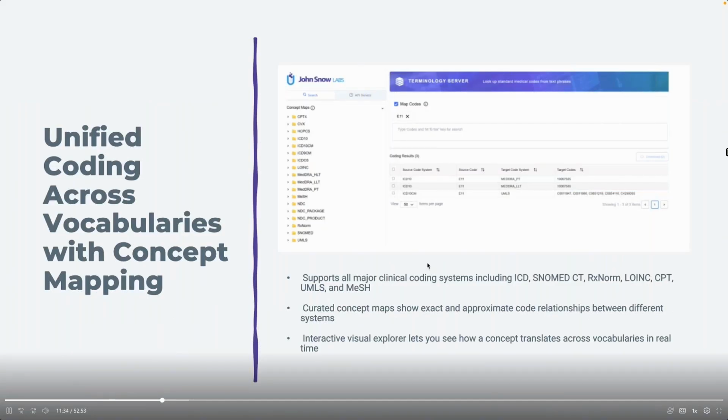The vocabularies and the concept map feature. So we have all the major vocabularies. If you see here, we have, I think, 16 vocabularies. So you will get all the standardized vocabularies that are widely accepted. We also have a feature which is concept mapping. A single medical code from a source system may be mapped to one or more codes across multiple target systems.